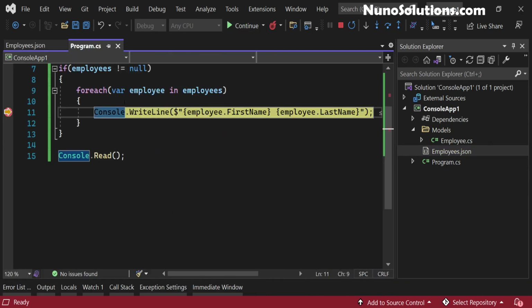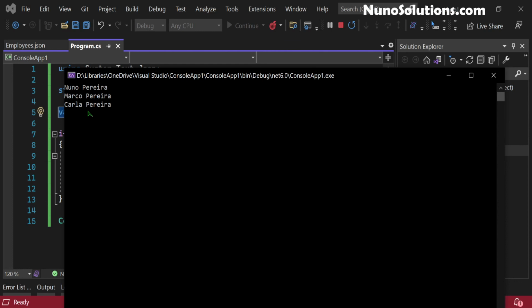And that's it, guys, for this demo. Now you know how to load a JSON file. It actually doesn't have to be JSON. It could be any kind of data. It could be a CSV.